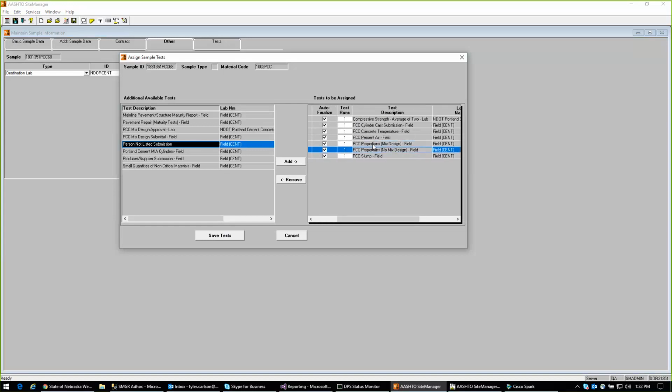But the two templates, the way they're designed to work is the PCC proportions mix design is intended to have basically values auto-populate on it from the mix design. And the one that says no mix design essentially does not have any auto-population on it. It is all type in just like the old proportioning template would have been. And then the other templates we'll go over as we look at them.